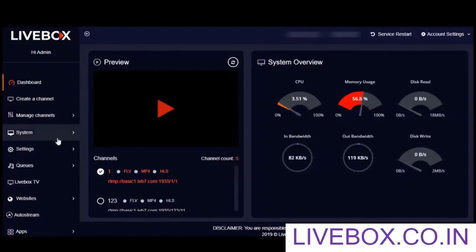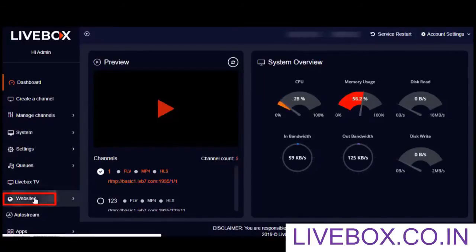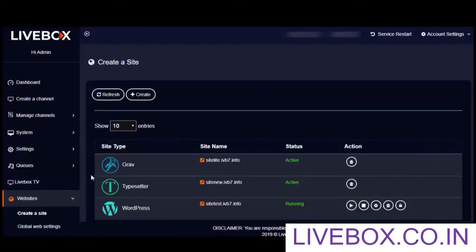So here on the Livebox dashboard, I'm going into Websites from the navigation menu. And here on my websites list, you can see that I have hosted 3 types of websites, that is Grav, Typesetter and WordPress. If you have read about website hosting from other sources, you might already know that WordPress is one of the most popular content management systems in use. And these 2 websites are also similar content management systems.